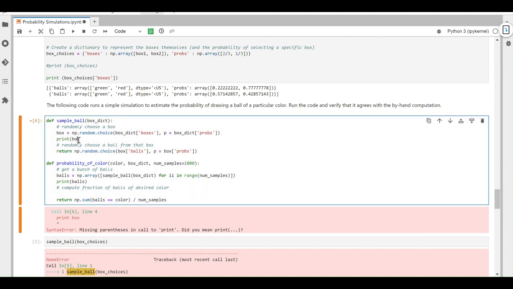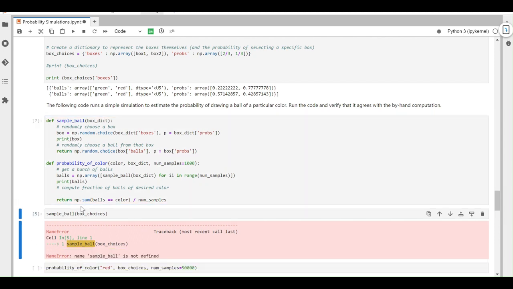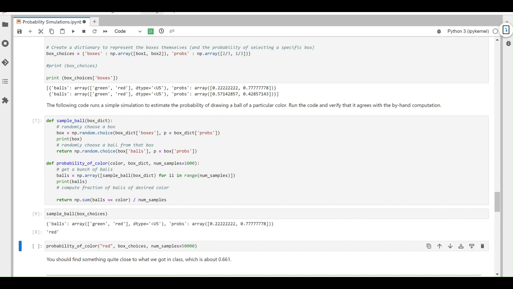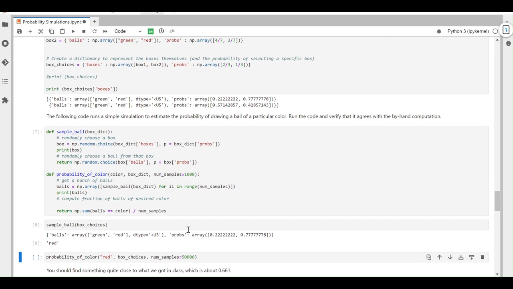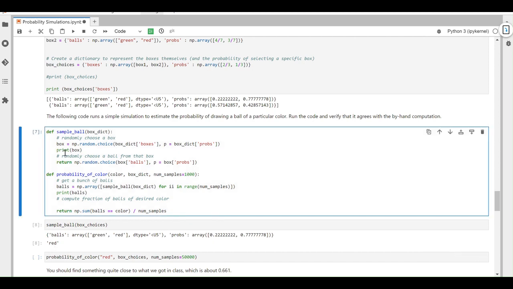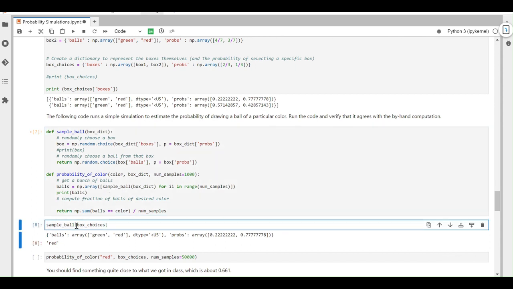And let's do this. Okay. There we go. So now I print it out. I happened to choose, let's see, that was box 1. That's what I happened to choose. And then out of box 1, I happened to choose a red. All right, so I'm going to comment this out because you're not going to normally need to see which box I choose. At the end of the day, I just want to see the ball.